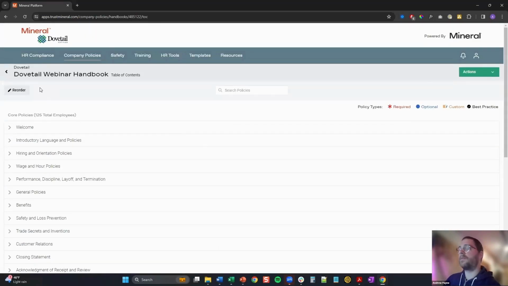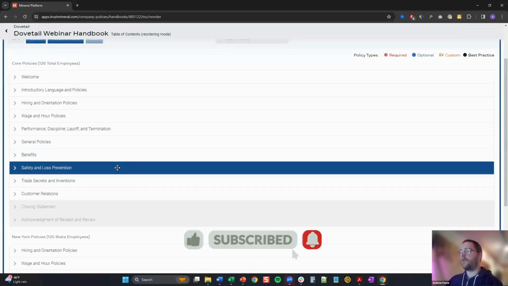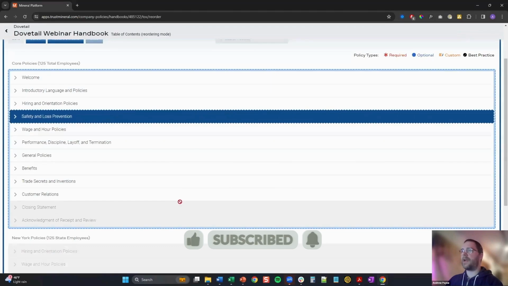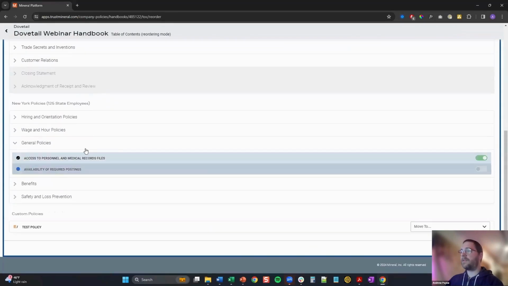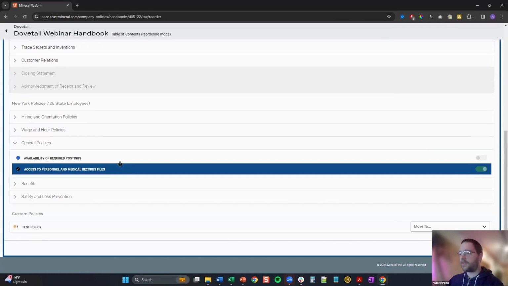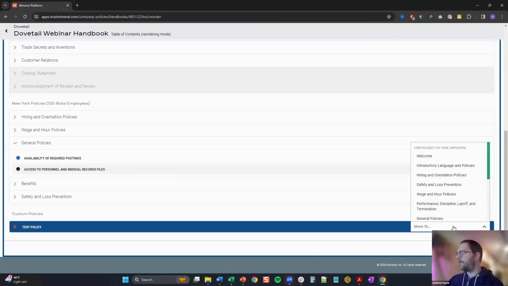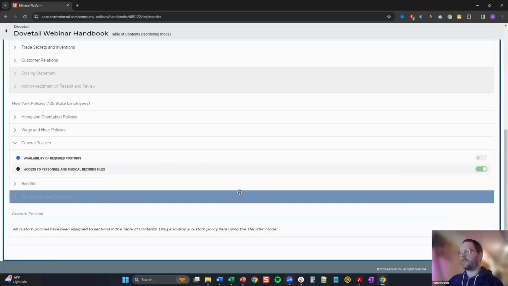Now, what we can do to organize this handbook the way that we want is click on the reorder button. From here, it's really easy. You can just click and drag. Expand one of these policy sections and change the order that it appears within that. You can do that. I can also move this custom policy to any of the sections that are already included in the handbook. So if you want it to be more integrated and not stand out, what I can do is move this to the welcome section.